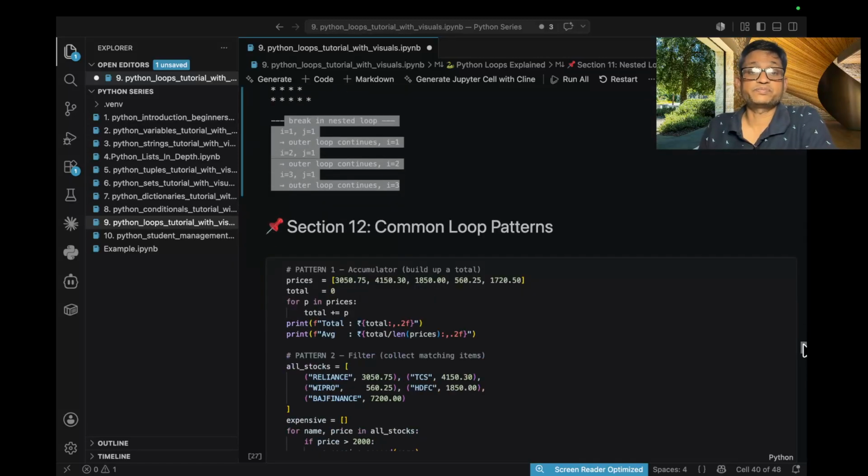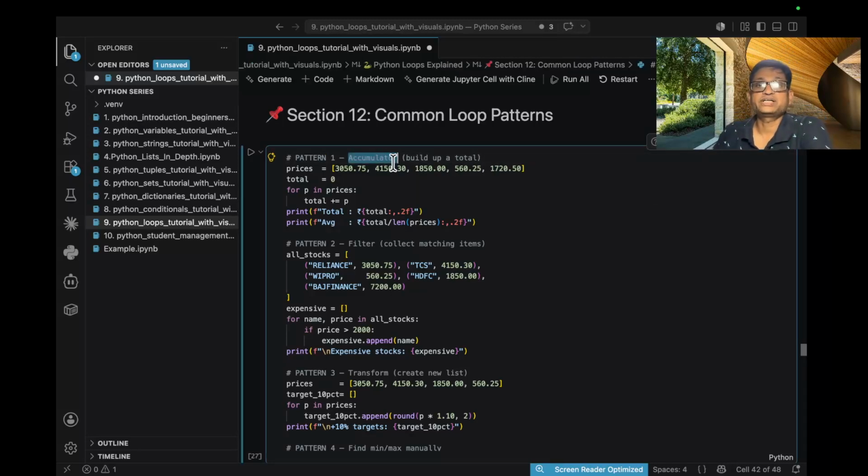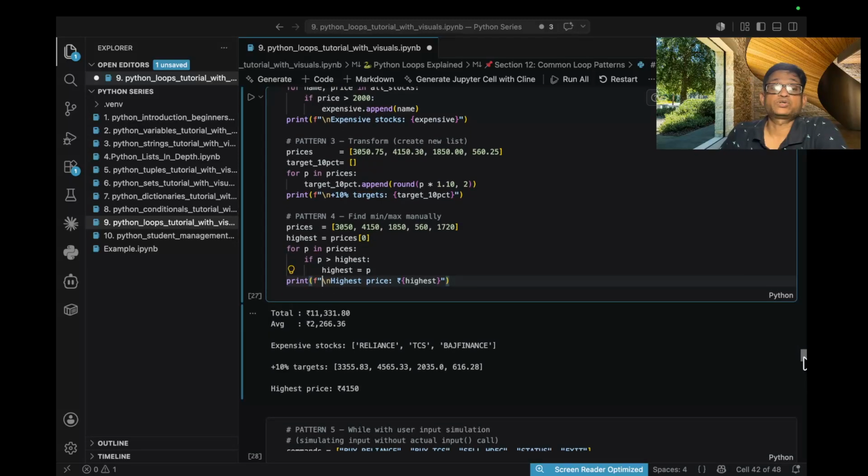Now comes to section number 12, common loop patterns. Pattern 1, accumulator. If you want to find the total of each element, we can use the for loop. If you want to filter out some condition, yes, we can use the for loop and provide some conditions. If we transform, you create a new list, use the for loop and do the manipulation. Find the minimum and maximum manually, yes, use the for loop and provide some condition, it will give the minimum or maximum value of that particular variable.